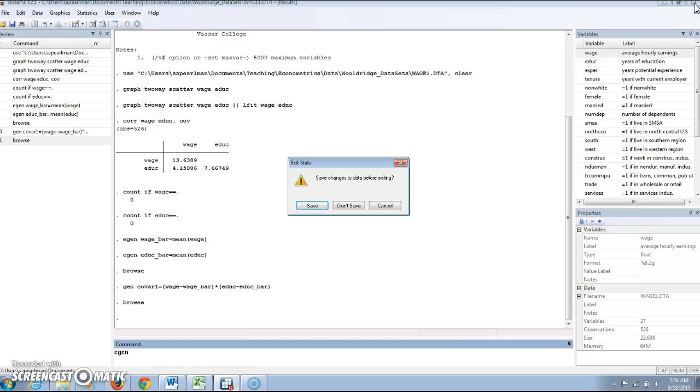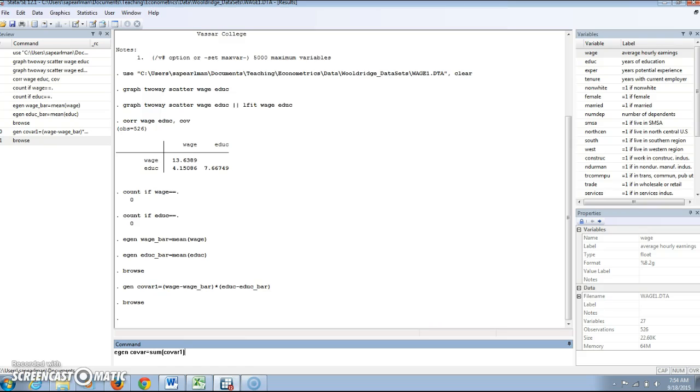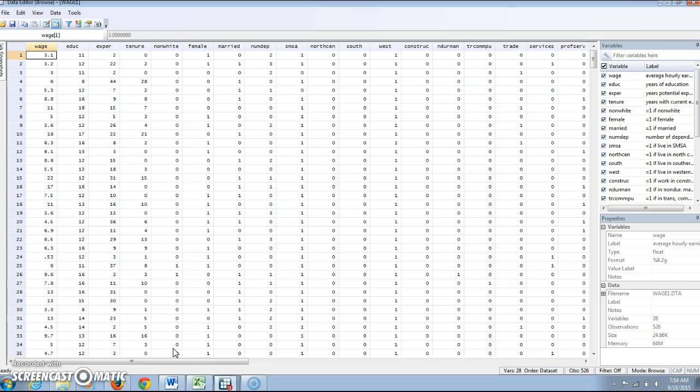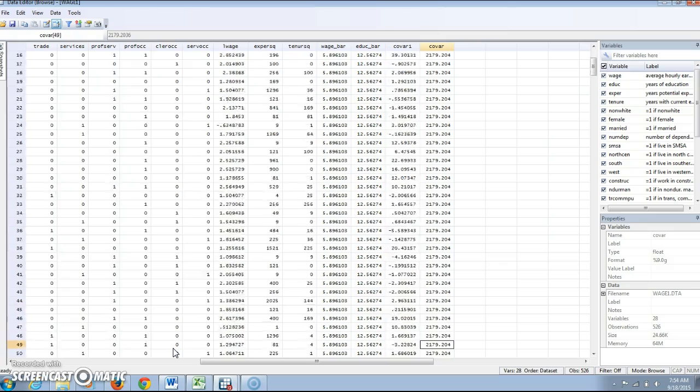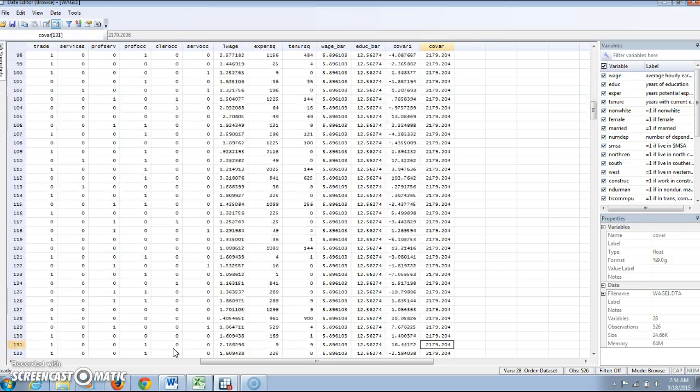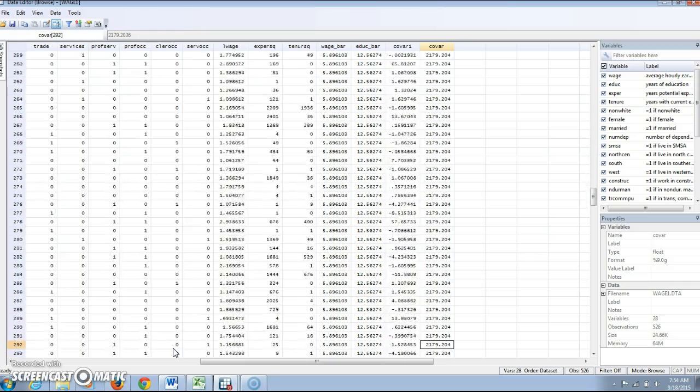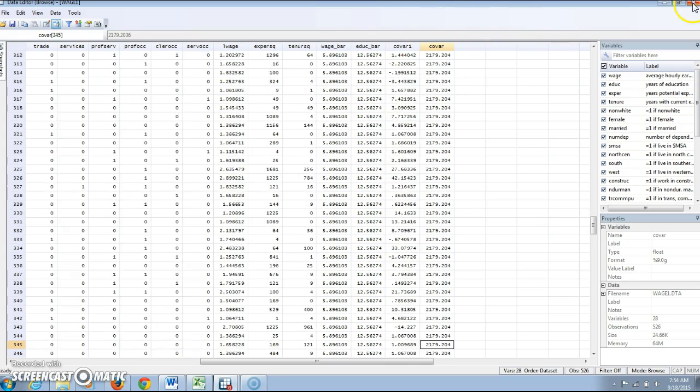Okay, so we need egen, whoops, don't want to exit data. So egen, now let's call this covar, equals the sum of covar1. Now this should generate the same value for everybody, and indeed it does. Now you might be wondering, well, this looks different than the covariance you just showed me. And the reason why is that we need to divide by n-1, right? So this is the sum, but we have not divided.